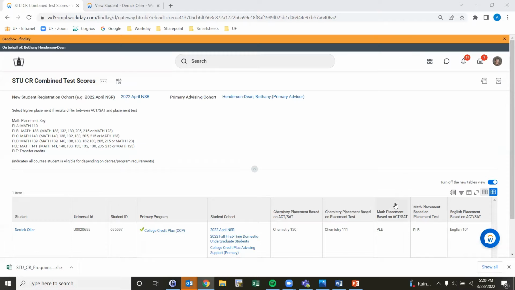Next, you'll see 2 columns which indicate the student's math placement course. First, based on their ACT or SAT scores, and next based on their math placement score. Again, when building the student's academic plan, you'll use the higher of the 2 scores. Please refer to this math placement key to determine which math course the student should take. You may also take into account which program the student is in and what the program requirements are.